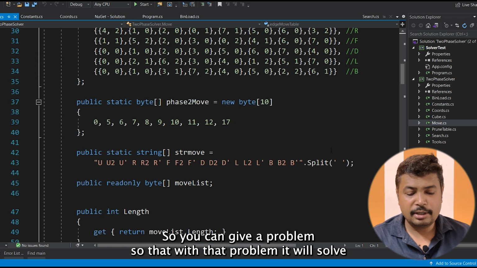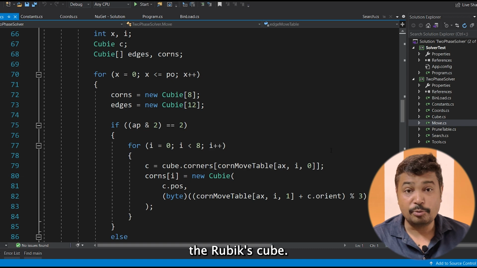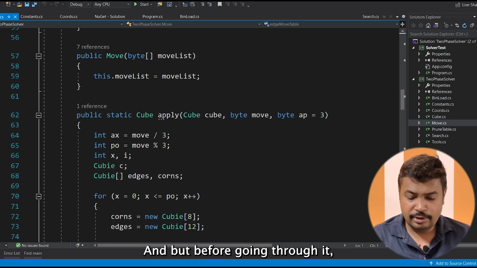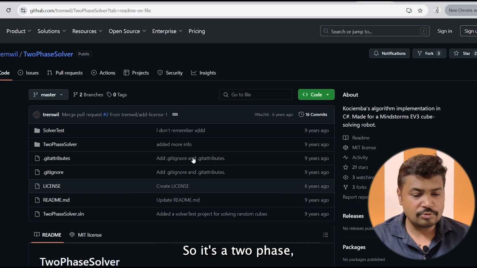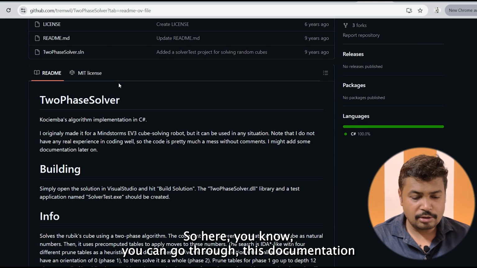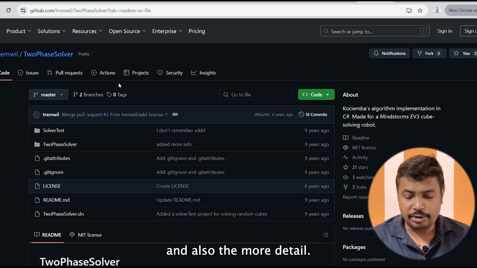Okay, so you can give a problem, and with that problem it will solve the Rubik's Cube. Again, we have a lot of things you can go through, but before going through it, let me show you where I got this program from. It's a two-phase solver from the Kociemba algorithm. So here you can go through this documentation for more detail.